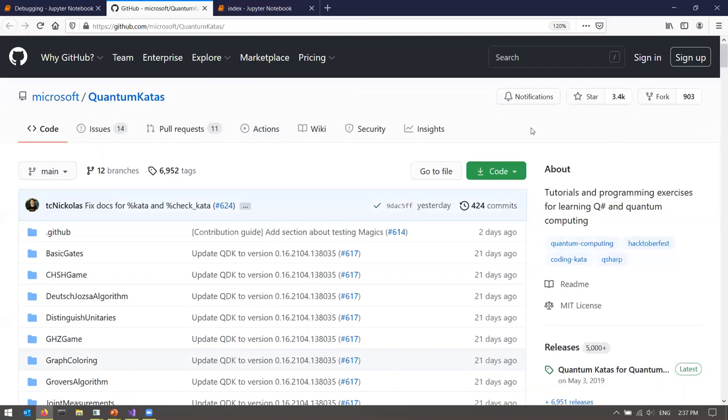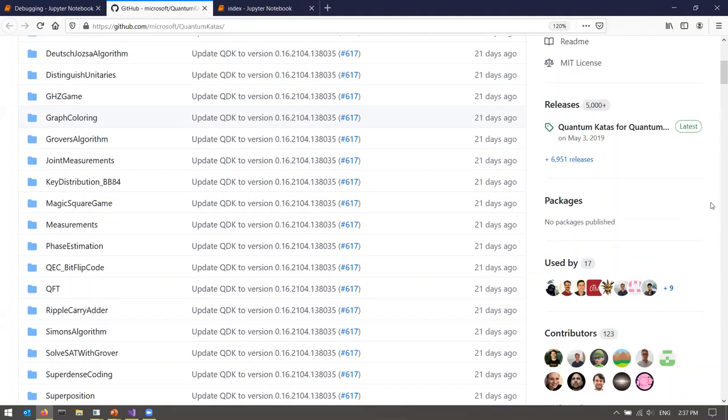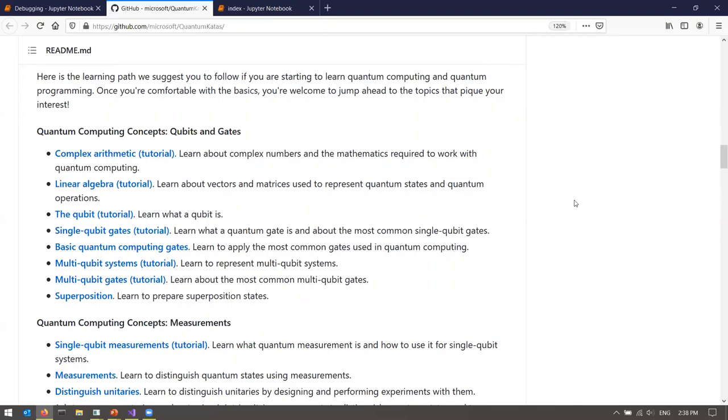So the quantum cutters, tutorials and programming exercises for learning Q-sharp and quantum computing. This is my baby project. I'm the primary maintainer for it, so I feel strongly about it. But I also heard good things about it, so it's not just my bias. So let's see, what's the best way to show it. So this is a collection of tutorials and so-called quantum cutters. Each tutorial covers the theory on one topic and offers programming exercises for it. Each quantum cutter offers only exercises.